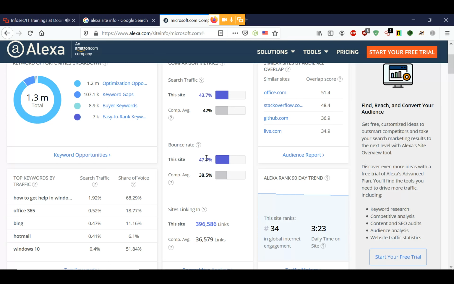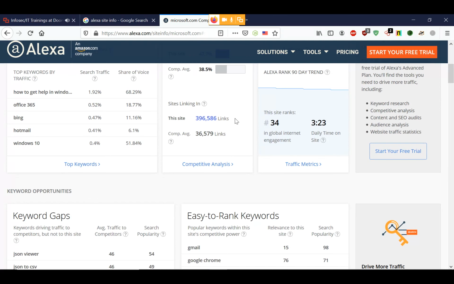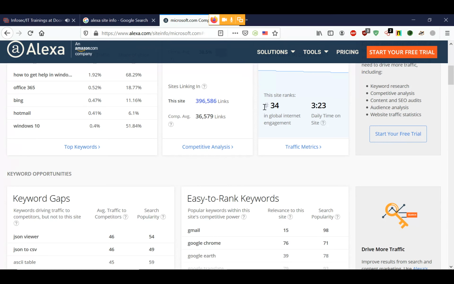They should improve it, because it's not a good thing when people just visit your home page and close it. It means they don't like your home page, they don't like your site. So that is what bounce rate is. And sites linking, so you can see a total of 396,000 links. It might be inbound and outbound also. The site ranking is number 34 worldwide.